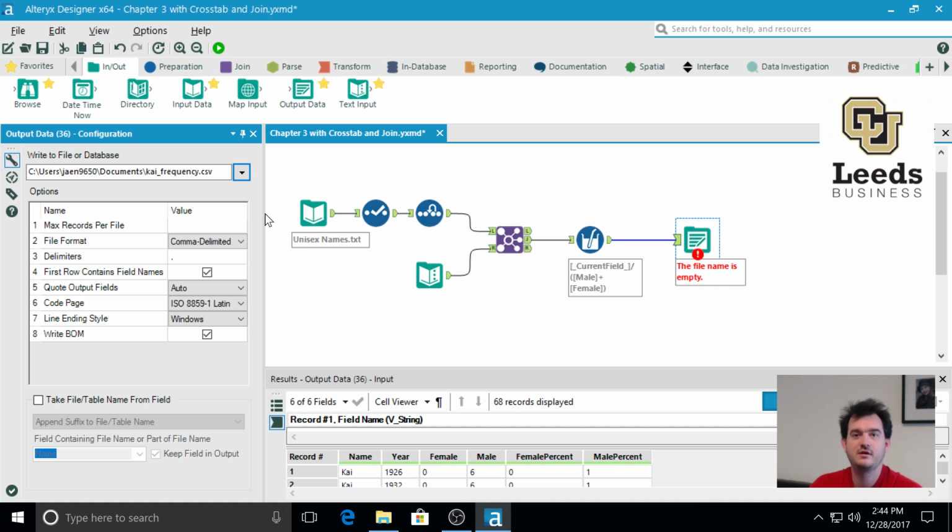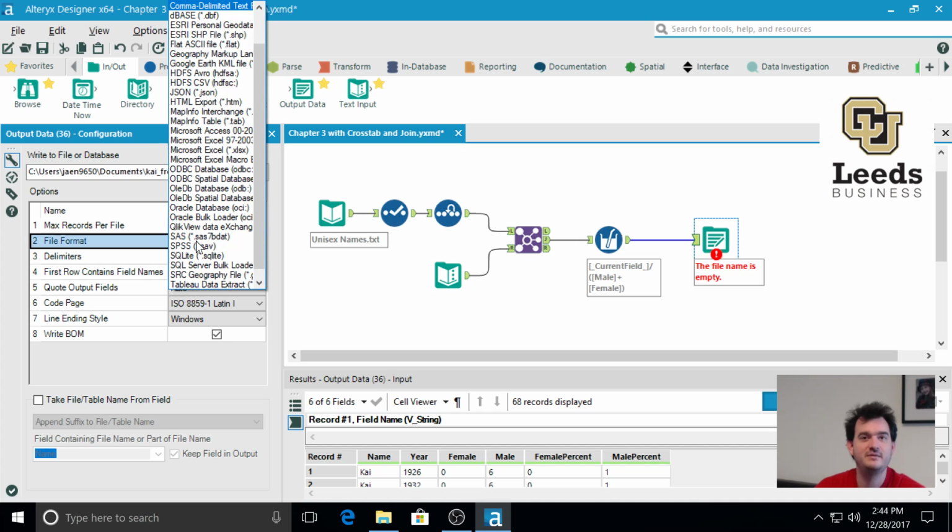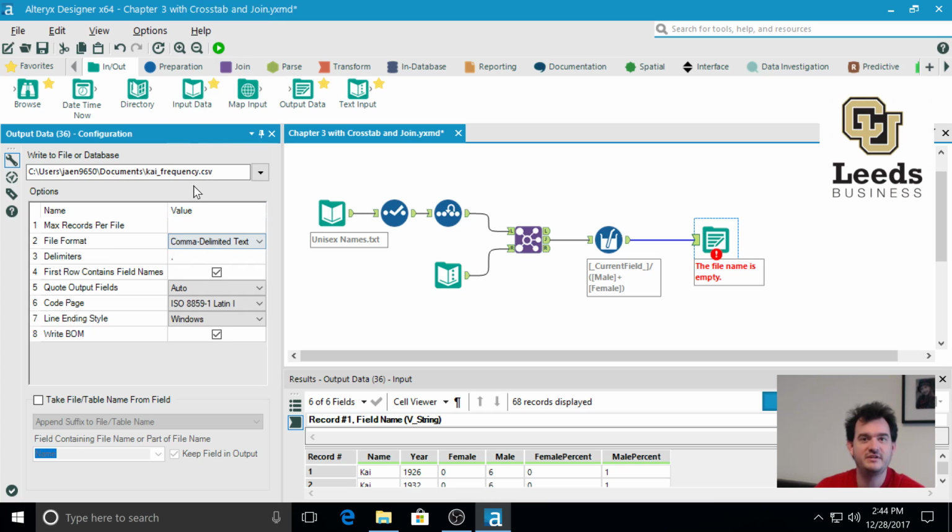Now, I'm going to go and look at these options, but when I called it a .csv, some reasonable assumptions were made on my behalf. Max records per file, I don't need a maximum, I can leave that blank. The file format is comma delimited text. There are lots of other options here, but we want comma delimited. That's what .csv, a comma separated value file, is. The delimiter should be a comma, which is what it defaults to.